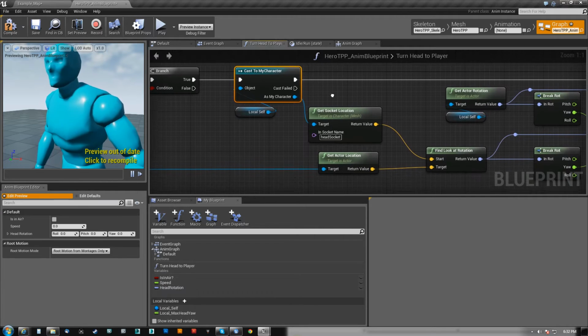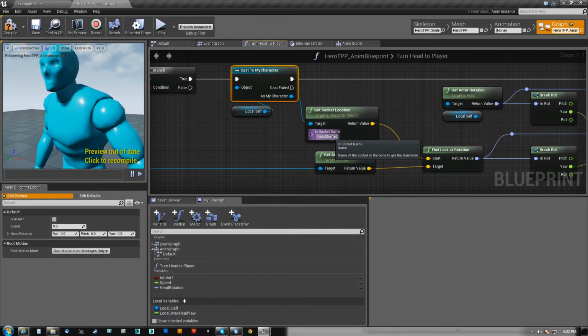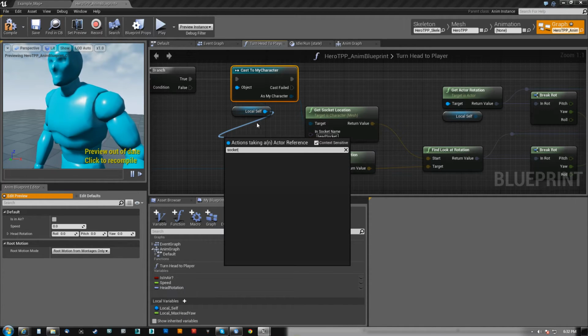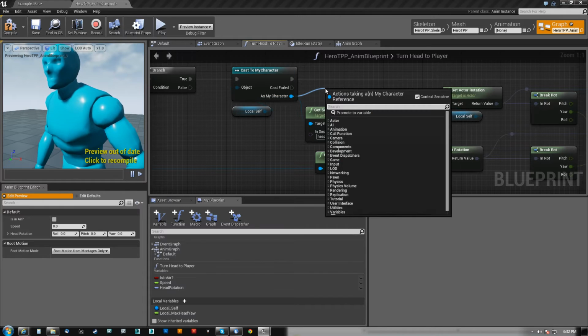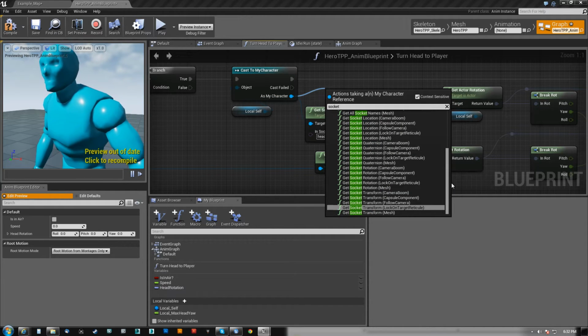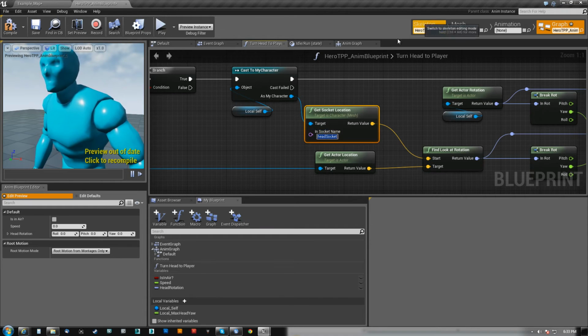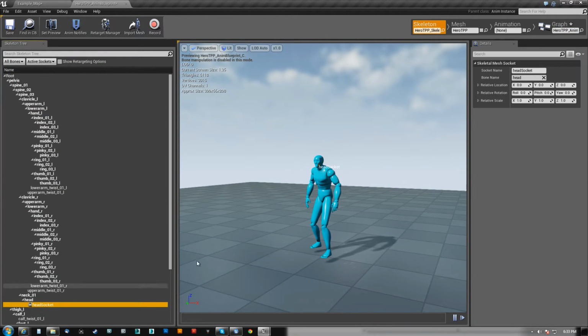And the reason that we need to do that is because we have to get the head socket. I don't think that you can get that straight from here. Okay, if you type socket, you get nothing. But once you cast, you got all kinds of sockets here. So we can get, say, get socket location, and that is head socket here. That's the one that I added here, which is right there.